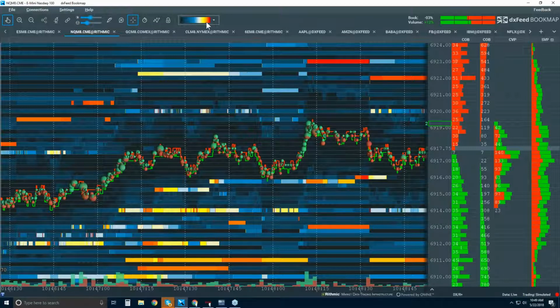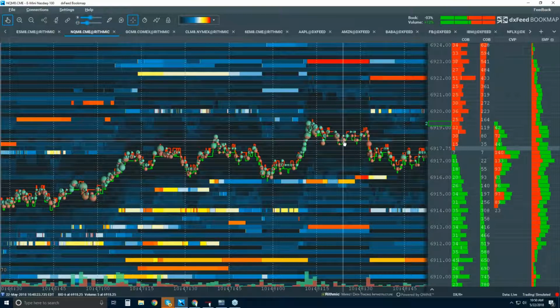The heat map scale is up here. From this kind of red is the highest liquidity, then orange, then yellow, then white, then blue, and then the least amount of liquidity is black. Now you can adjust your heat map in many different configurations, but this is the setting I have right now.